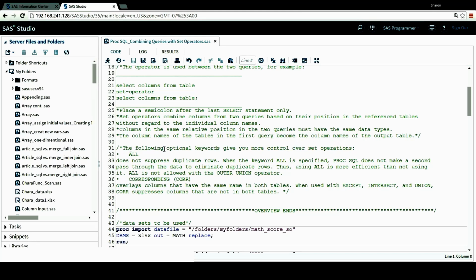The following optional keywords give you more control over set operations. The first one is ALL. ALL does not suppress duplicate rows. When the keyword ALL is specified, PROC SQL does not make a second pass through the data to eliminate the duplicate rows. Thus, using ALL is more efficient than not using it. ALL is not allowed with the OUTER UNION operator.